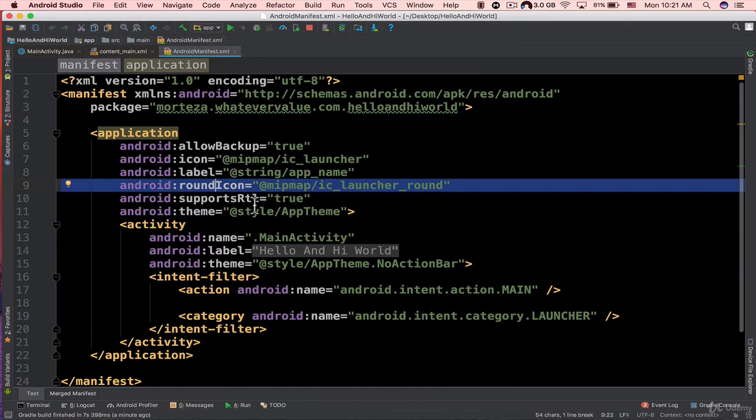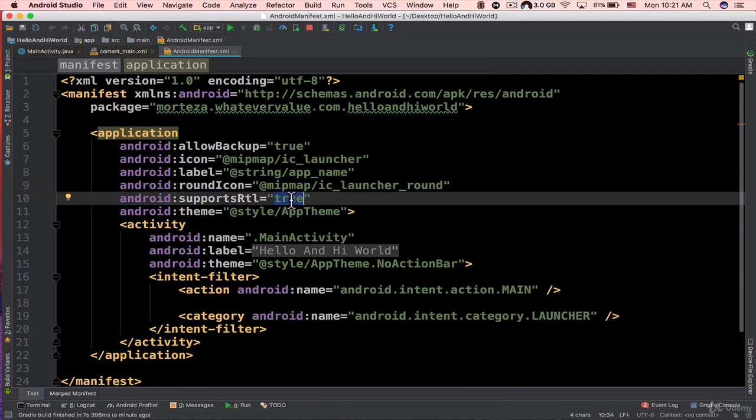We have the supportsRtl attribute. SupportsRtl means support right to left languages. By default, the value is true. You're going to learn how to translate your applications to other languages later in this course. So this feature is very good, and this attribute is really helpful.